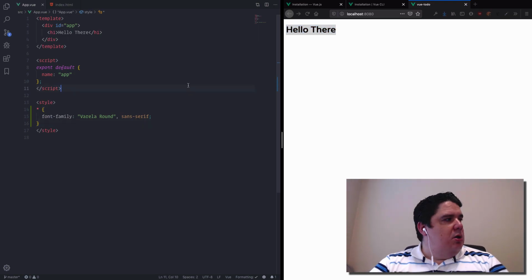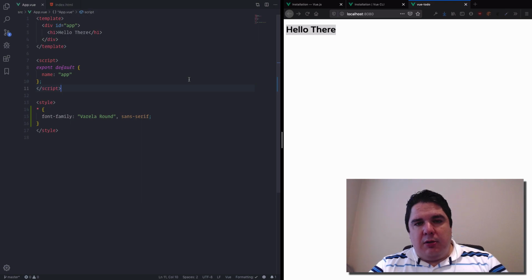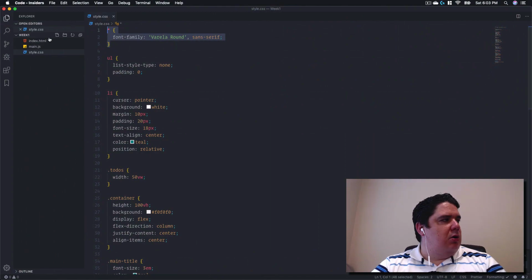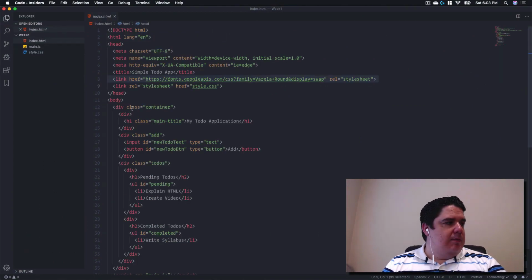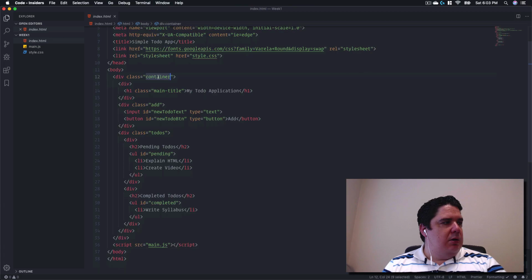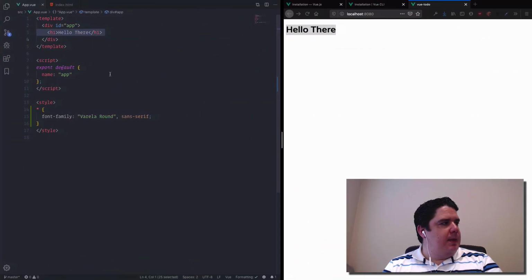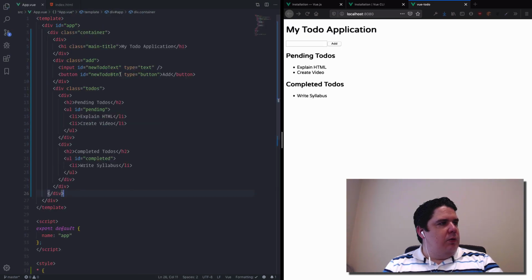Perfect. So let's start adding the components that we need to have in our application. The components are pretty much the whole HTML side. So we have a container. Let's actually take the container completely, copy, and instead of this hello there, we paste the container. We save, and now we have our HTML for the application. This is pretty cool.